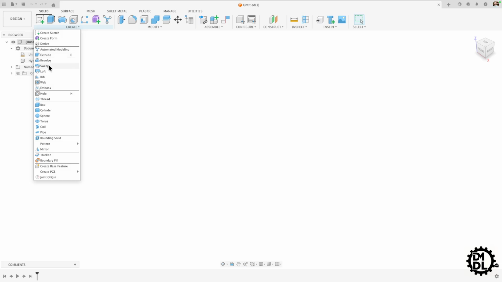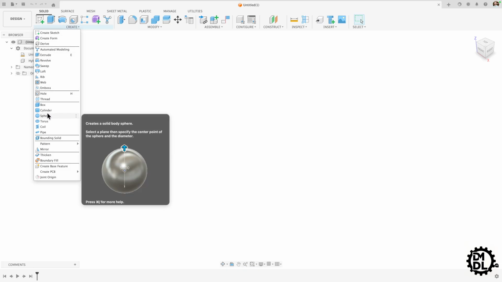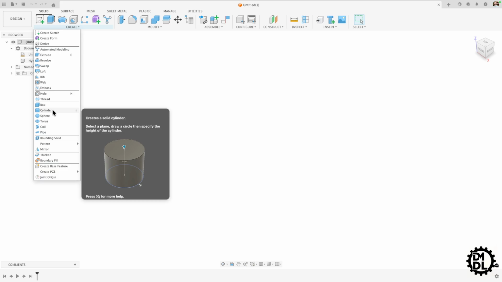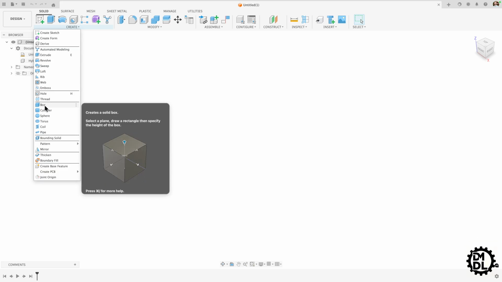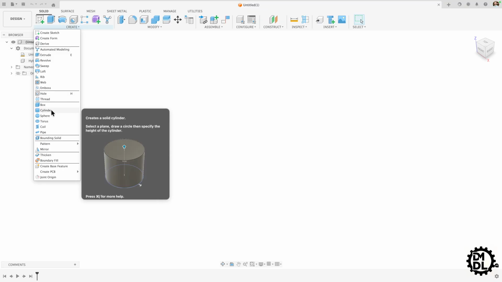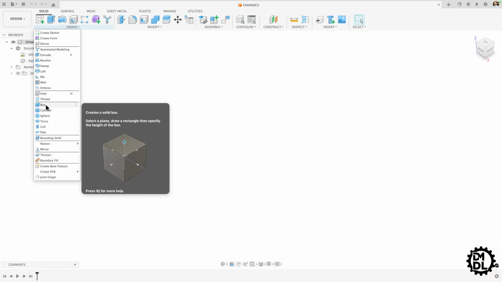So these solid primitives are located under the Create tab here. If you keep scrolling down, you see the box, cylinder, sphere, torus, coil, and pipe. Now, you can almost think of them as shortcuts or just very quick ways to create each of these shapes. So let's start with the box.